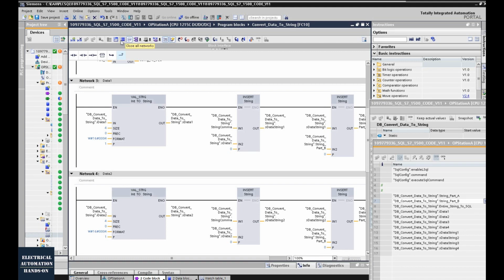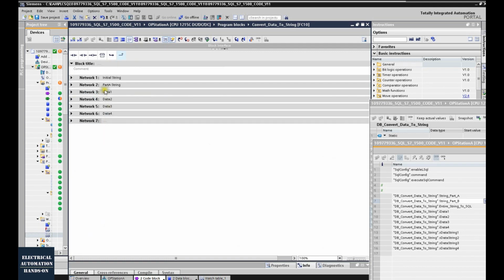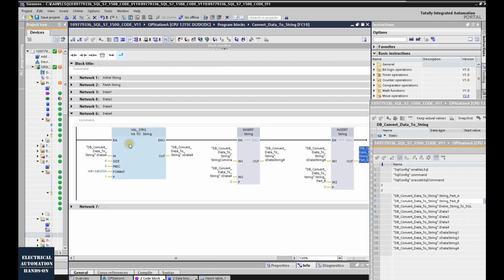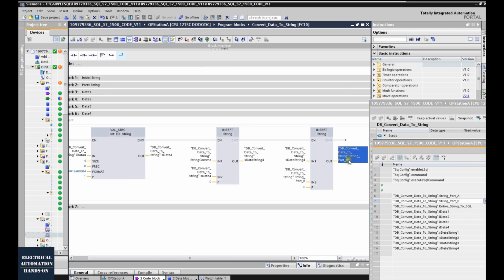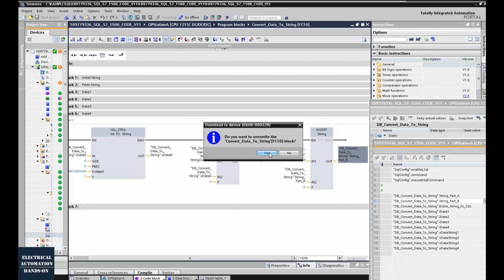So if I hit this button, close all the networks, we can see we program 4 data convert, and we convert 4 data with a comma into this part B. So at the end of this date 4, this string part B should have these 4 data with a comma. So let's hit the save and download.